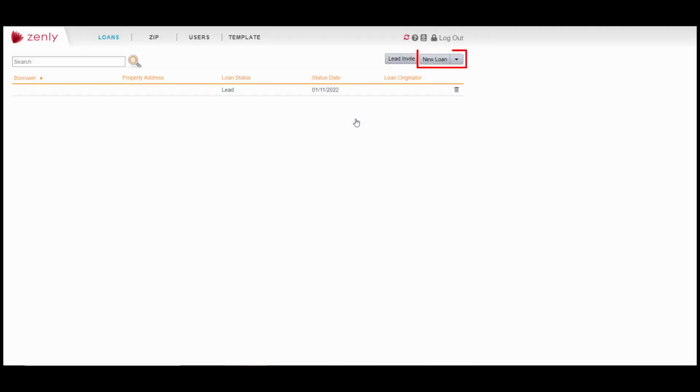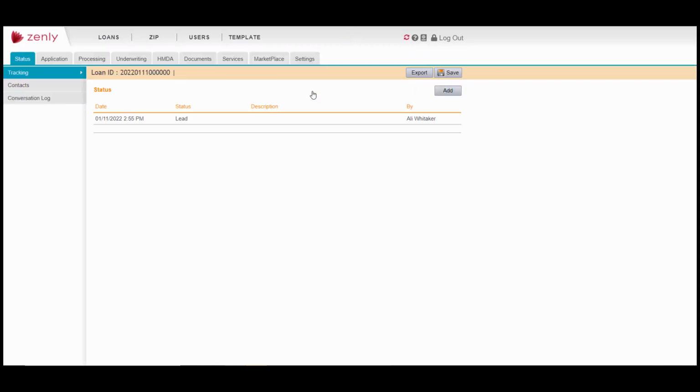You can also start a new loan by clicking the New Loan button, which will open up a blank loan for you to start manually entering the information. Inside of the file, you will see a new menu bar appear at the top, Status to Settings.